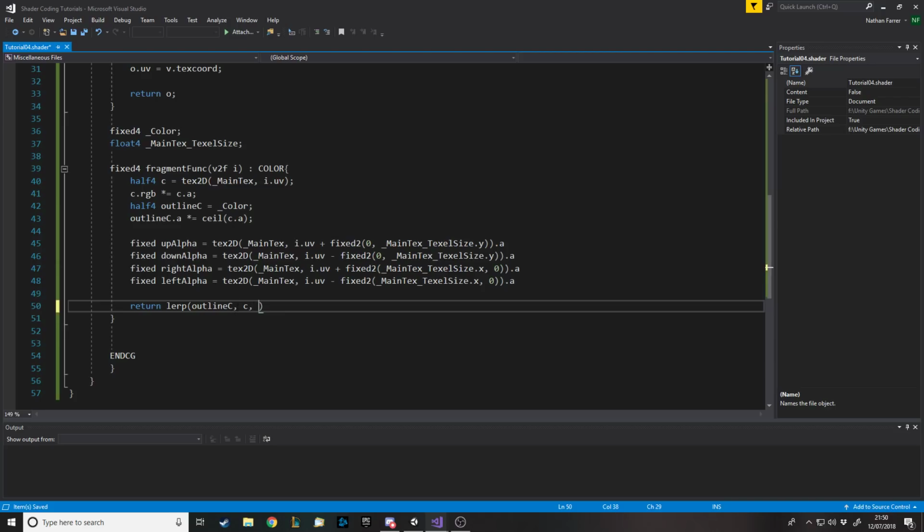If it's 1, we're on this, and anywhere in between is a mixture. Now we're not going to get anywhere in between. It's going to be 1 or 0. So basically, if it's 0, we're going to get our outline color, and if it's 1, we're going to get a color. Now if we've got 4 values here, and if any of them are 0, we want to do it as an outline color.